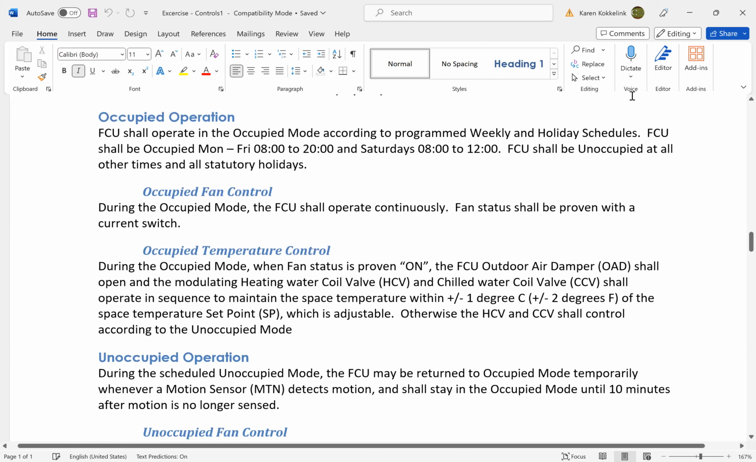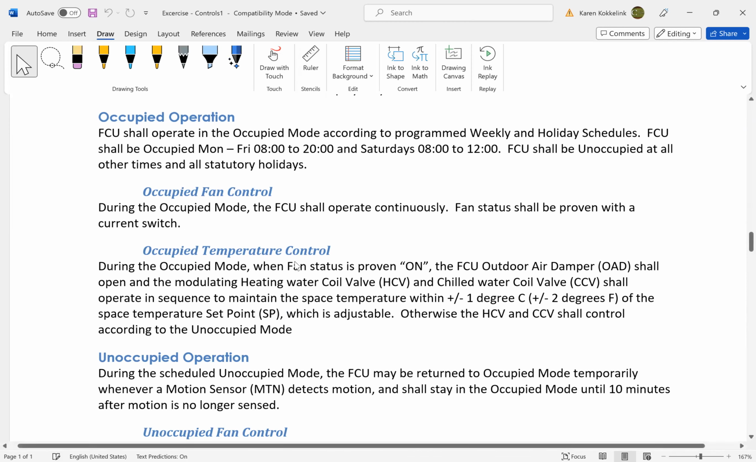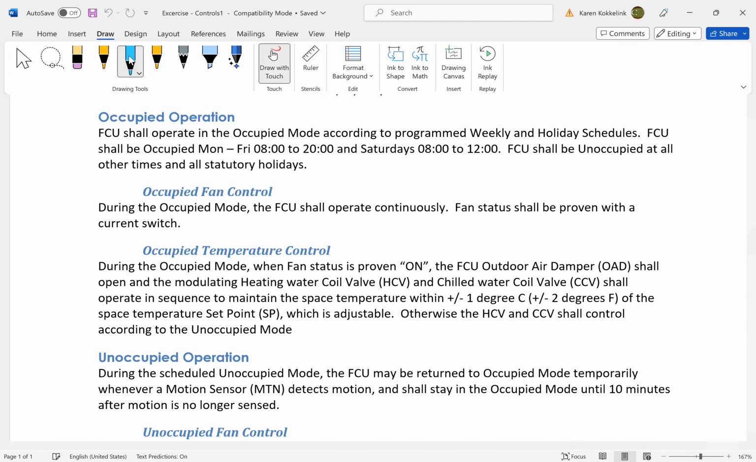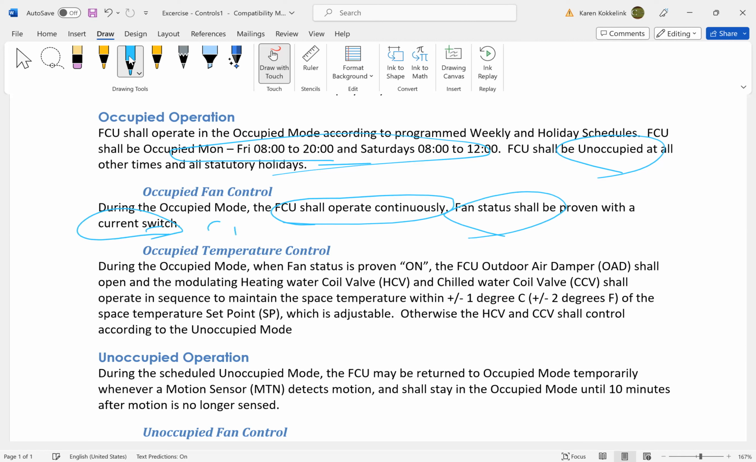The fan coil unit should operate in occupied mode according to a schedule listed here. There is a holiday schedule, when it's unoccupied. When it's occupied, then it's within these hours, and the fan coil unit should be operating. The fan status should be proven with a current switch, which is a current transducer, just to detect if that fan is actually working.